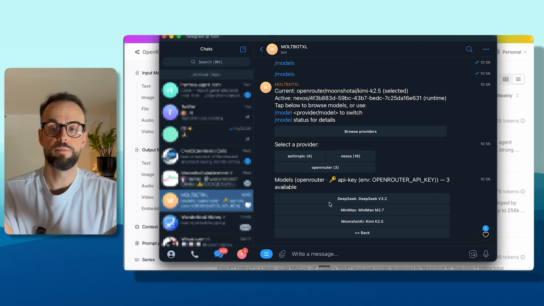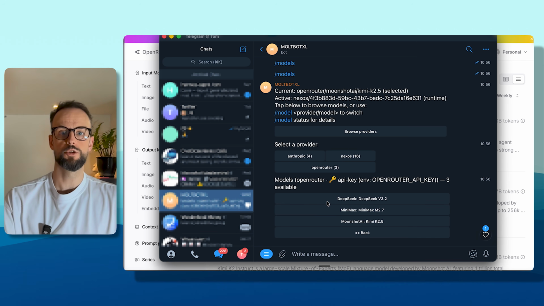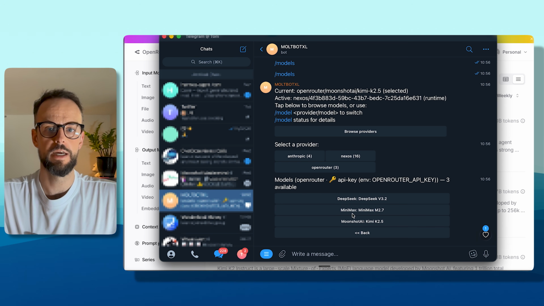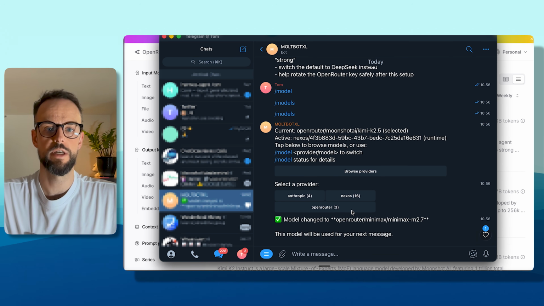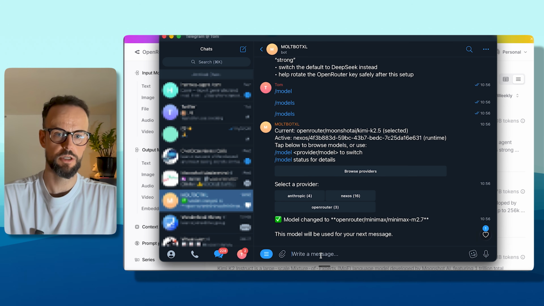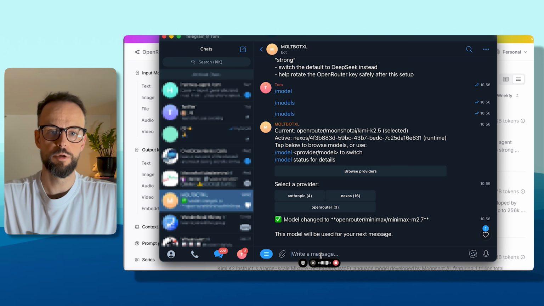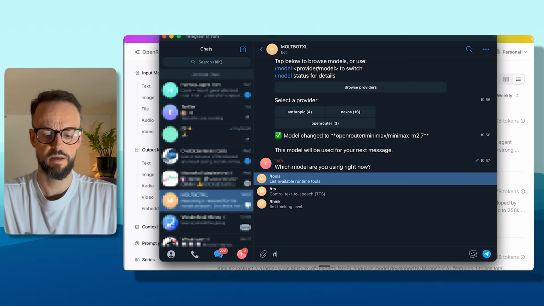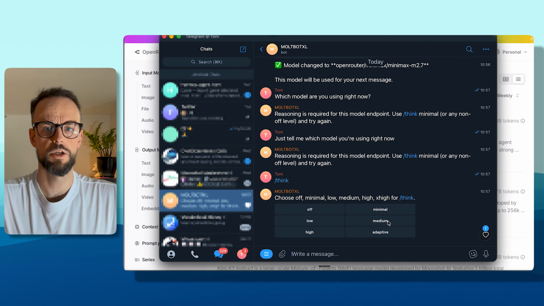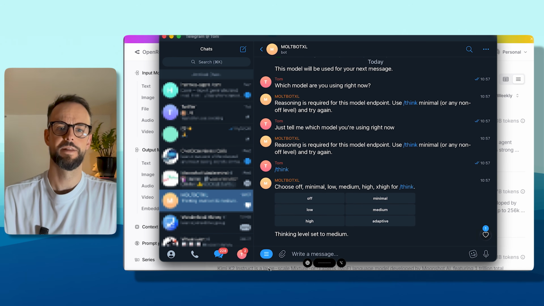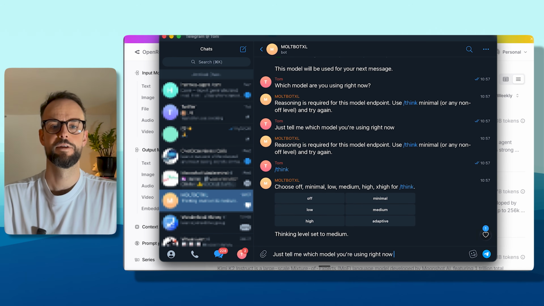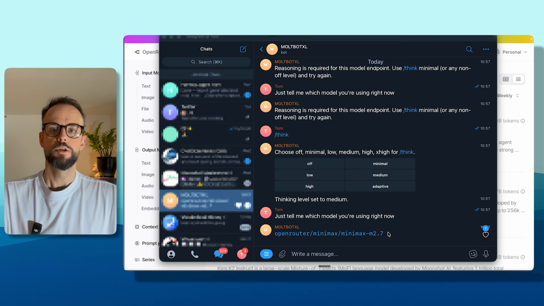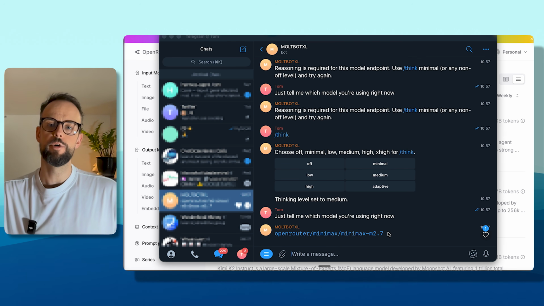So the first way you're going to be able to reduce your cost is by manually switching to one of these 3 models. So I'm going to select the Minimax M2.7. And this model will be used for your next message. Let's just check. Which model are you using right now? Okay, so it's saying that it needs me to adjust the think, which is bizarre. So let's stick this at medium and then ask the question again. Okay, you can see it's using Minimax M2.7. Excellent.